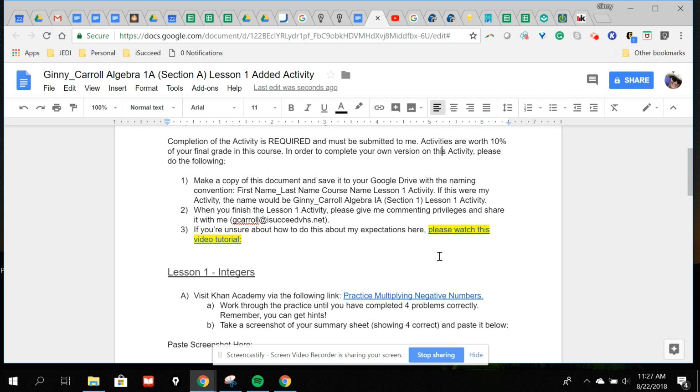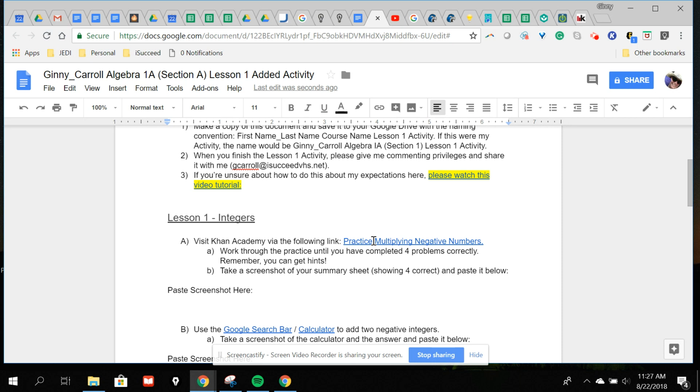If you want to put it in a specific Algebra 1A or Algebra 1B folder, totally fine. Whatever formatting you have for your drive, whatever file system you have, that is completely up to you, as long as you can find it. Okay. Then you just follow the directions.